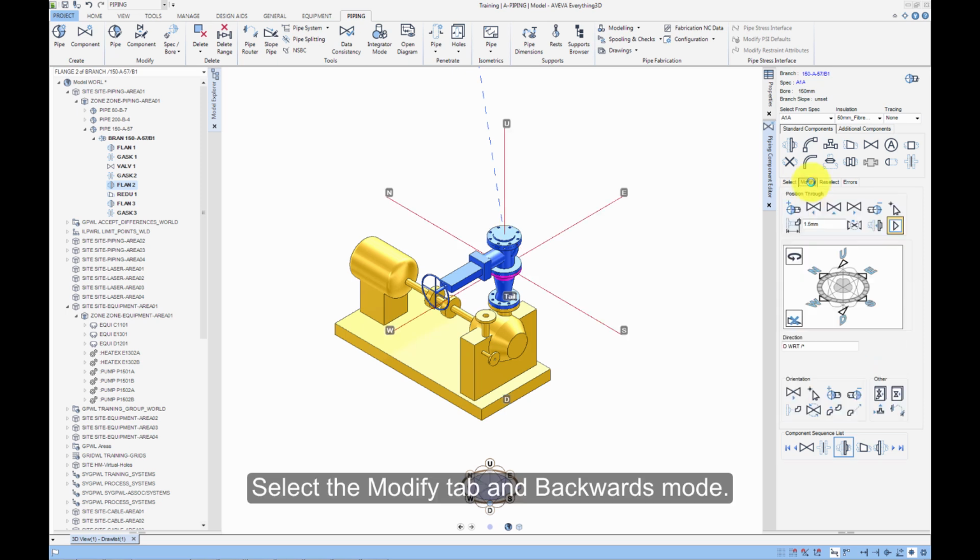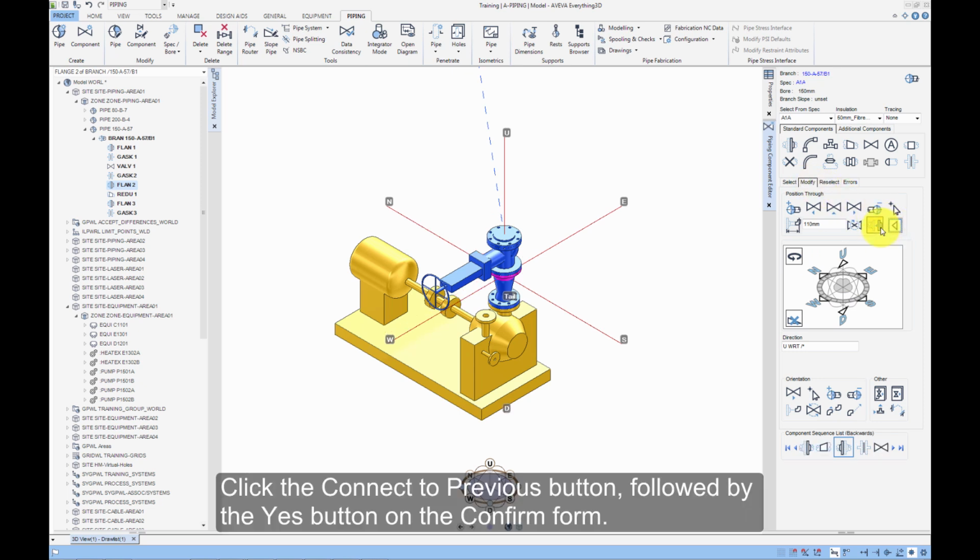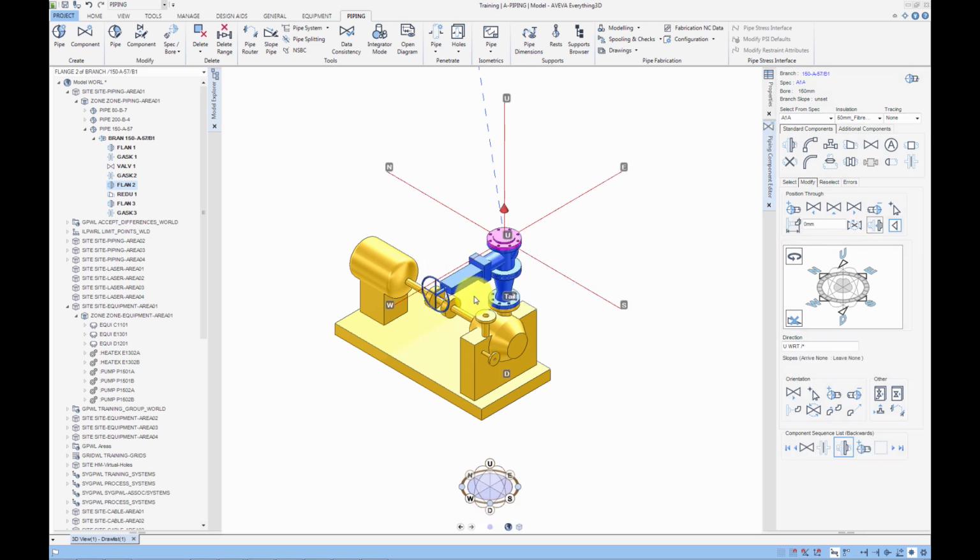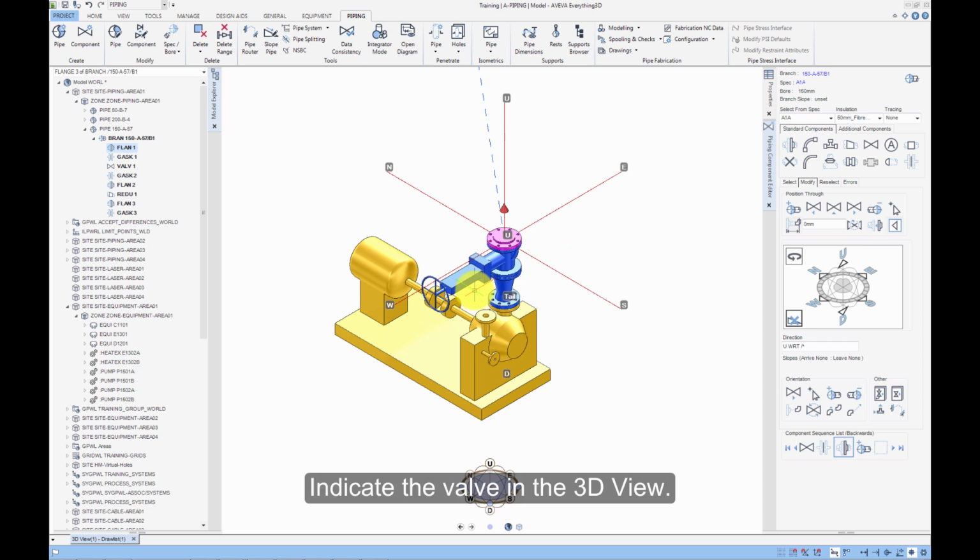Select the Modify tab and Backwards mode. Click the Connect to Previous button, followed by the Yes button on the Confirm form. Indicate the valve in the 3D view.